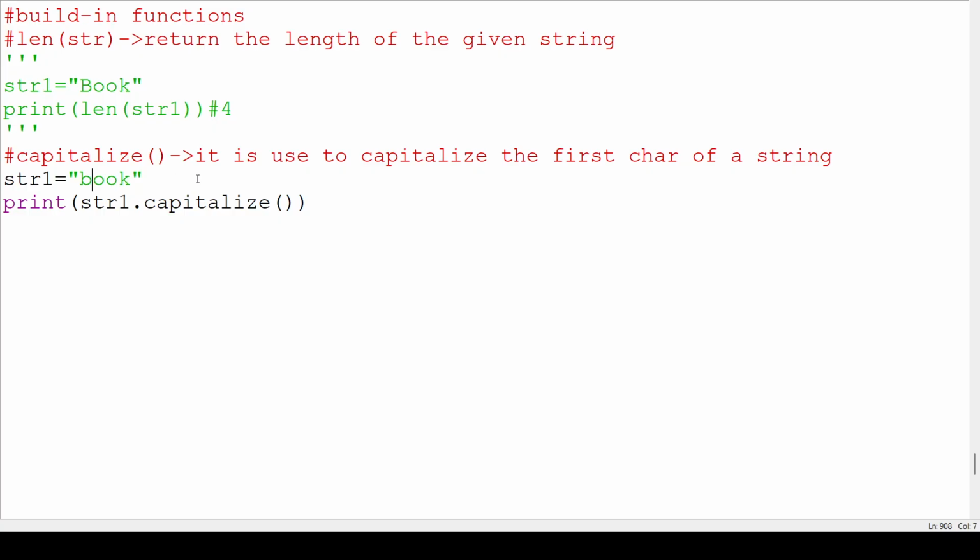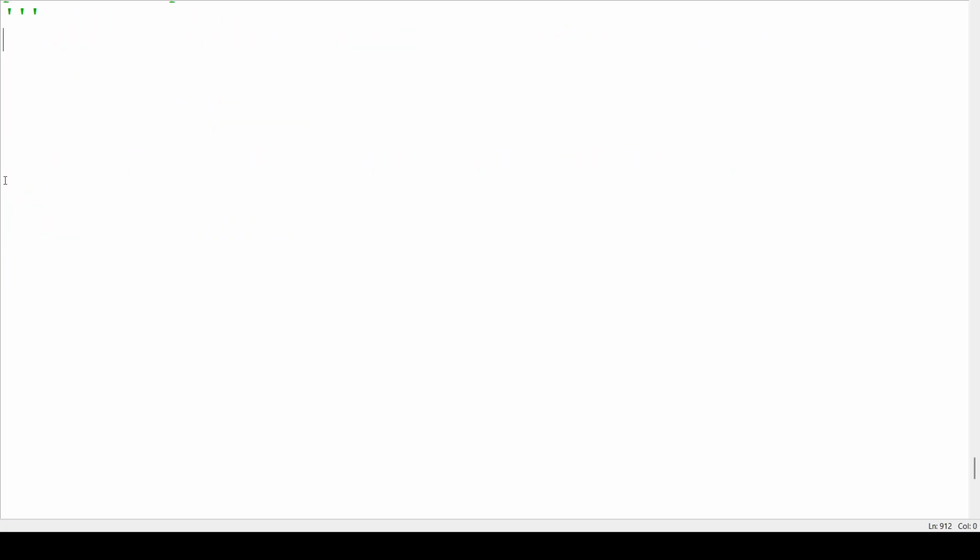Now let's move to the next function. There are lots of built-in functions associated with strings. We are seeing only a few of them, but the major topics are always covered. Now, center. Inside the center function, it has two things. One is width, another one is fill character.